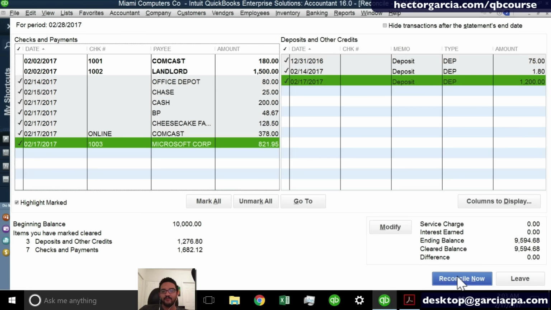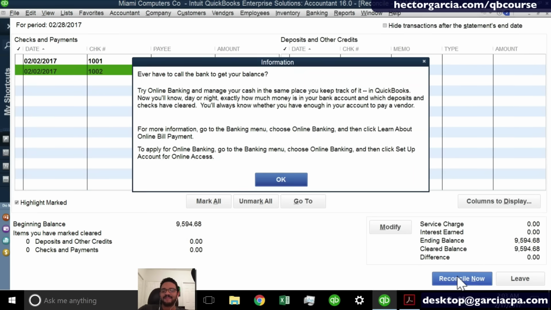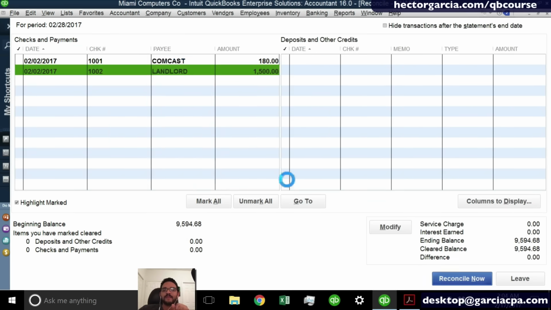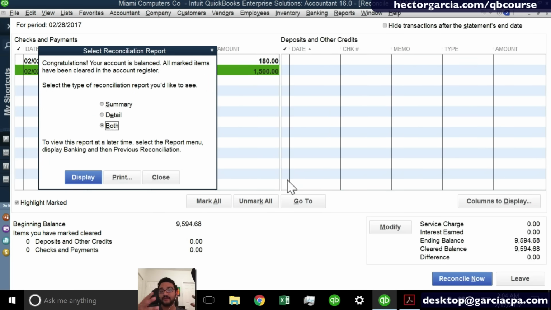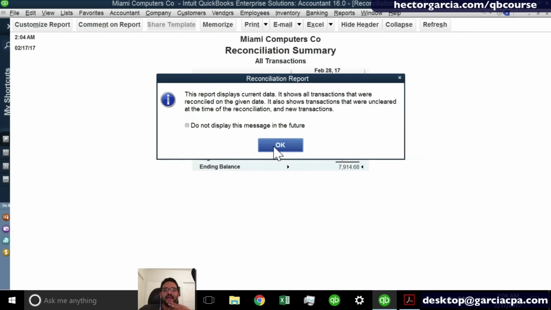And then I'm going to click on reconcile now. And that is that last step to just make sure that my QuickBooks is complete, that everything that happened through the bank, it's in QuickBooks. And then I can click on display and look at the report.